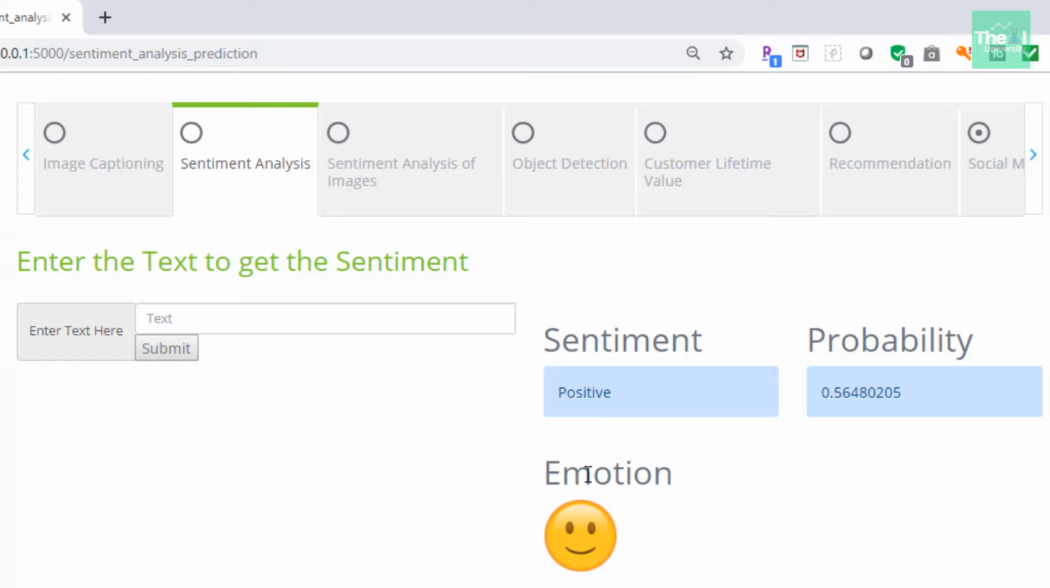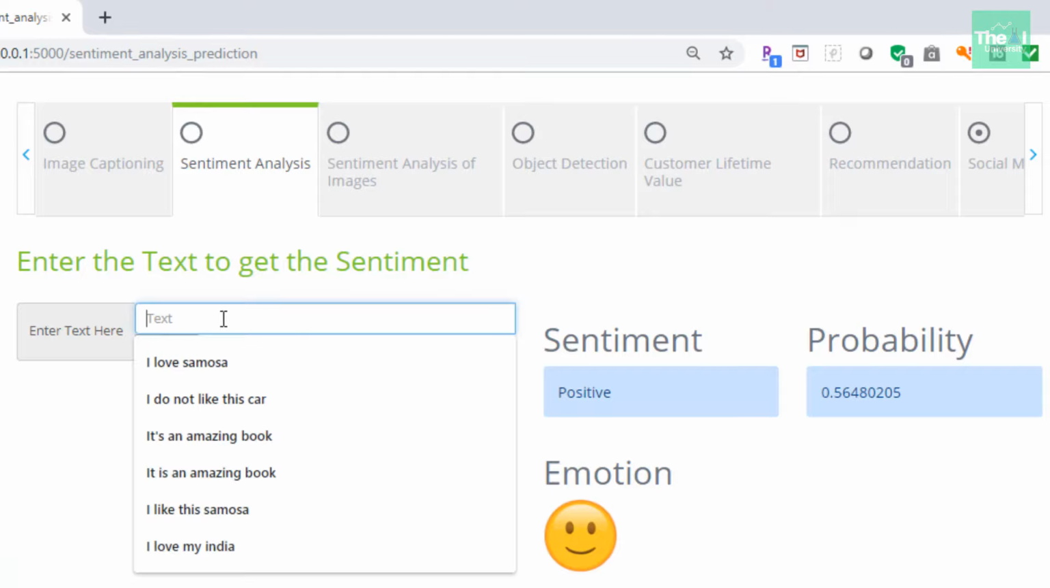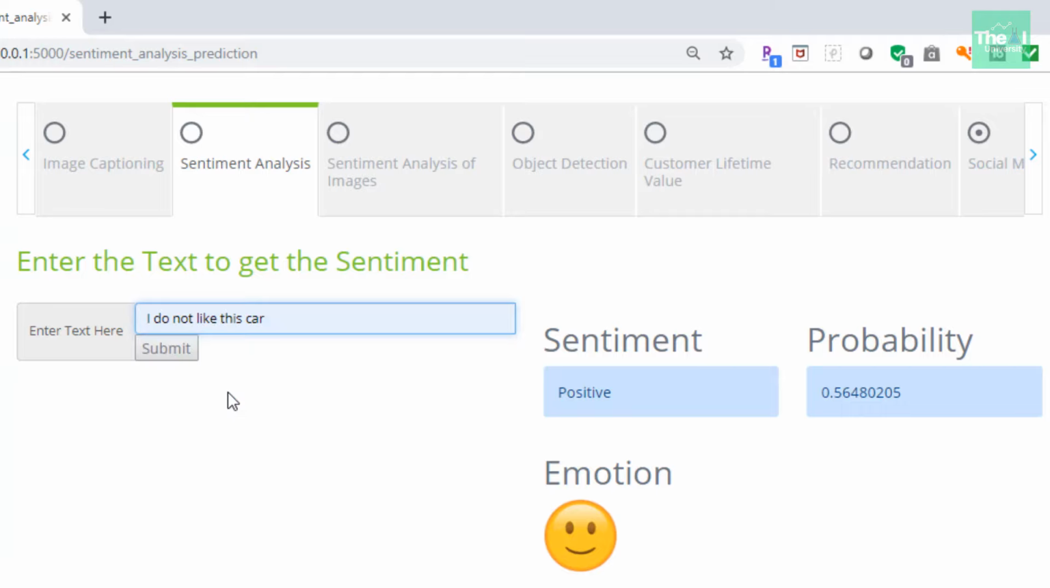Okay, so now let me type another sentence here. So let me select this. I do not like this car. Okay, so click on submit. Okay, so you can see that text is kind of negative in nature, right? So here you can see, perfect.